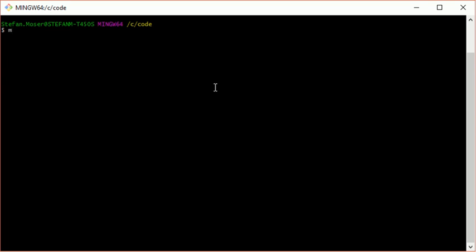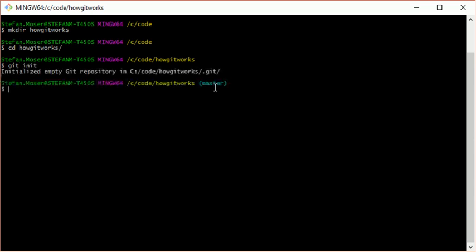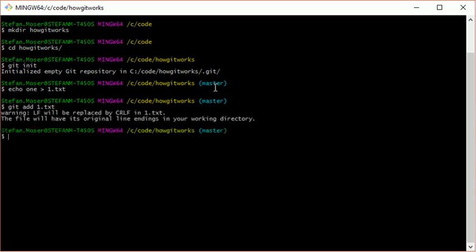So the first thing we're going to do is make a directory. We'll call it how-git-works, and then we're going to move into that directory. To initialize a Git repository, we use the command git init, and that creates the .git folder inside of our repository. Now we're going to put the string 1 inside of a file called 1.txt, and we're going to tell Git about it by adding it to what's called the stage.